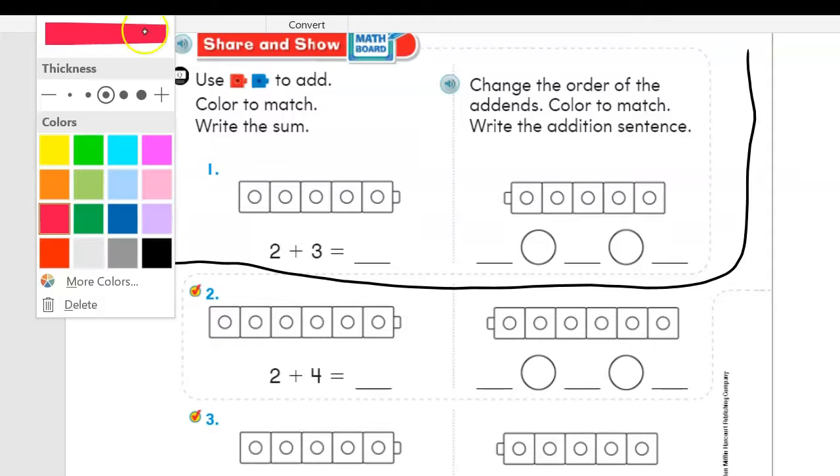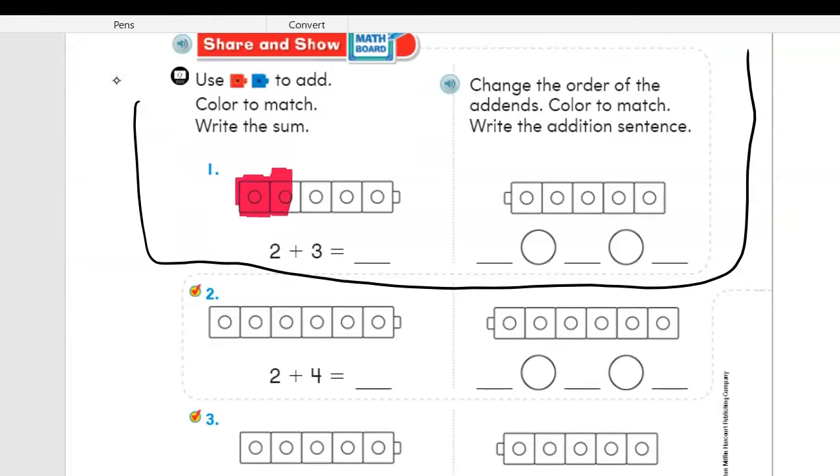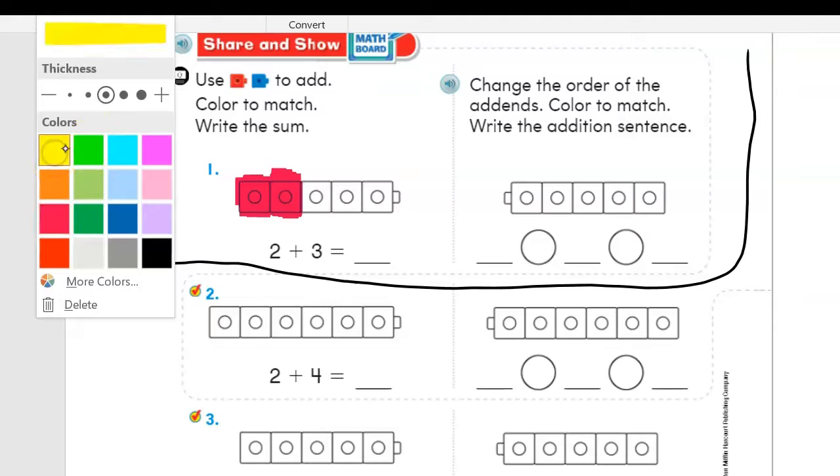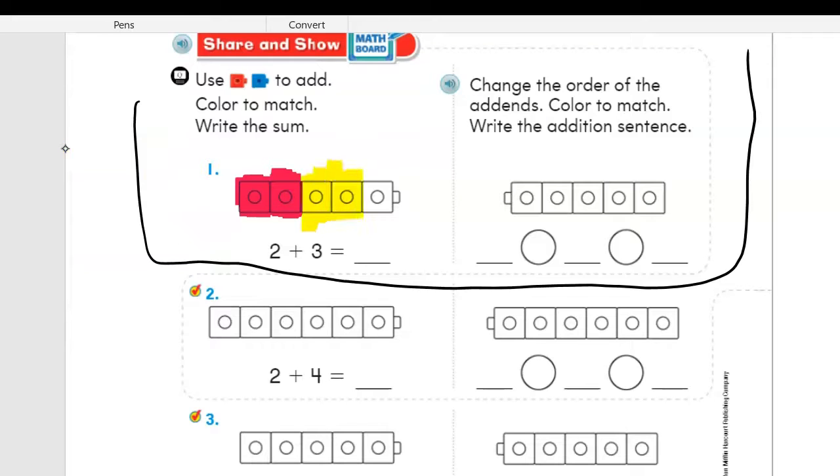So we're going to start with our red. And I'm going to color in 2. So with your red crayon, color it in your book. Plus 3 yellow. And Xander, how many are all together? 5. 1, 2, 3, 4, 5. Thanks, Xander. Now it says change the order of the addends.